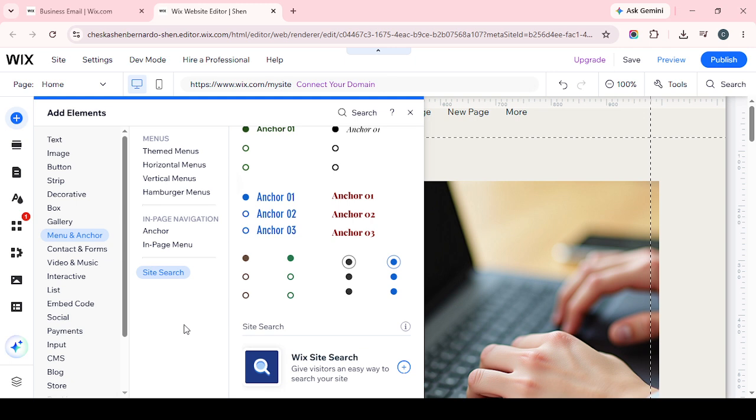That's it for this step. You've now opened the Wix editor in Chrome, accessed the Add Elements panel, gone to the Menu and Anchor category, and picked the menu layout style you want to use.